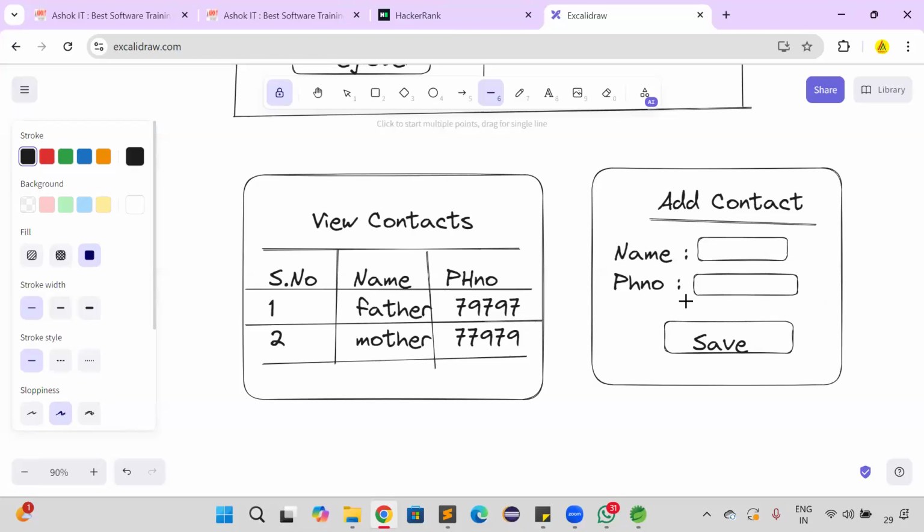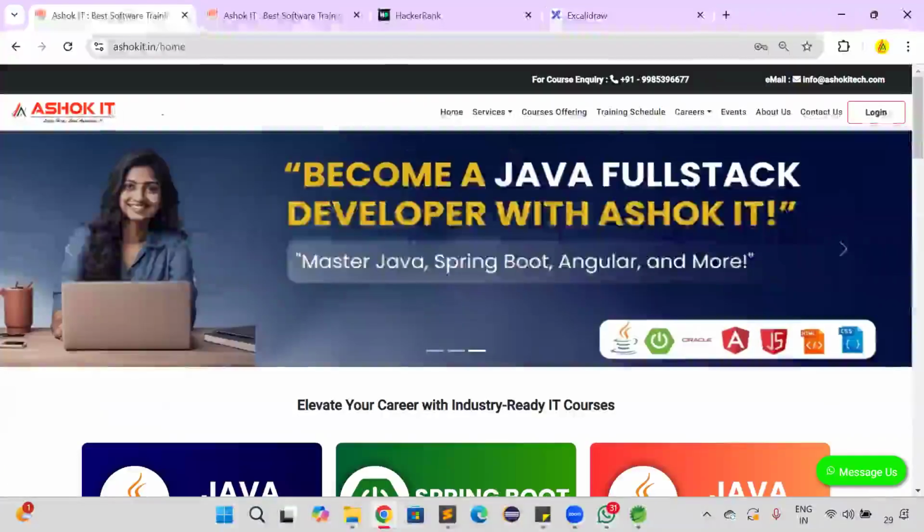And whenever you have some time, check the Ashok IT project also. Seriously, if you can develop a project like this, you are equal to 4 to 5 years of experience. A 4 to 5 years experienced developer. That much experience you will get if you can build a website like this.